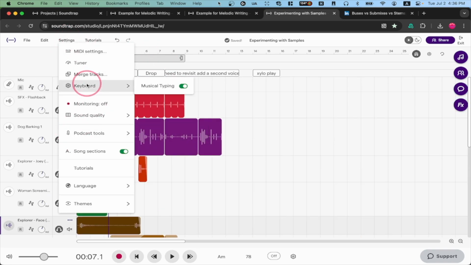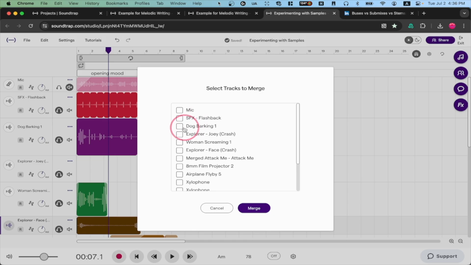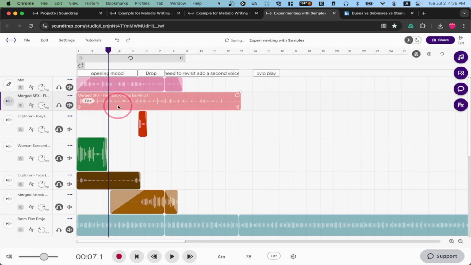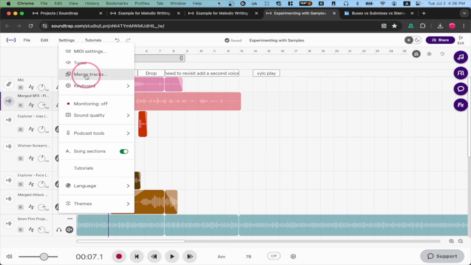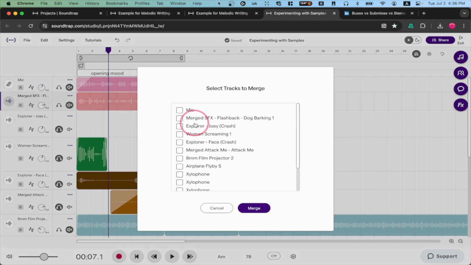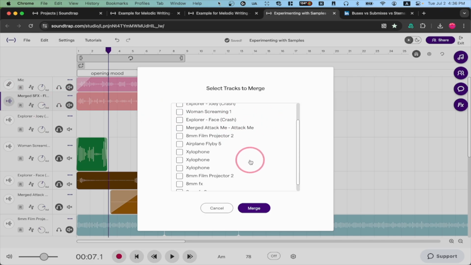So let's merge those two real quick. Dog and sound effects, merge them. Again, that's now all there. And then one more with those other four. Oh, and here, this is what I was talking about in terms of the name: merge sound effects, flashback, dog barking. It puts all of the names in. Even though it becomes very long, it makes it very clear what you are looking at.